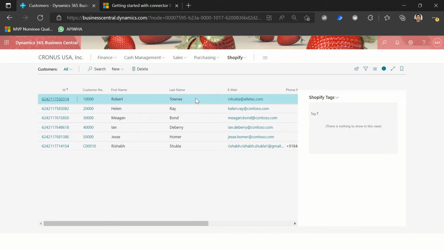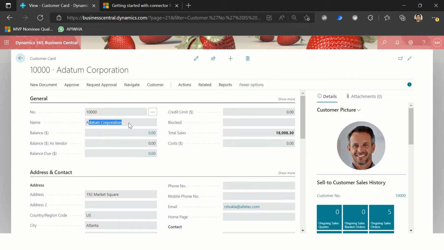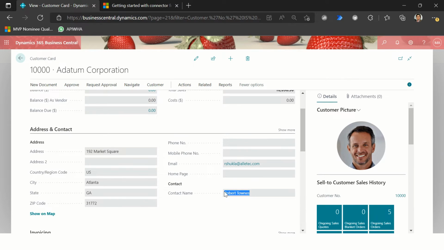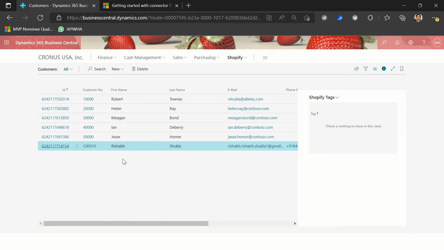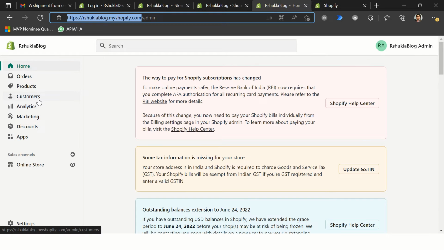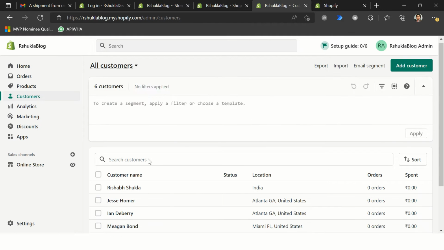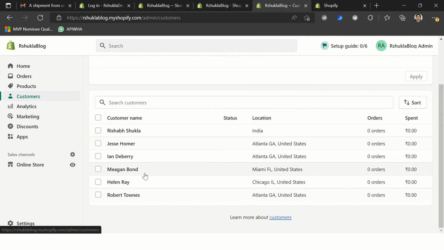Okay. And you might not be able to get the names right away, because if I go to my customer card, it says Adatum Corporation, but in the contact it says Robert Town. So you can change these settings, okay? And I'll try to see the possibility in the app itself if there are any publishers available to change these kind of first name and last name policies or not. Okay, so that's one thing. So this is basically my customer. Now if I go back to my Shopify portal, I go to customers. So now I can see these are my customers which are available. So that's good. It shows zero order.